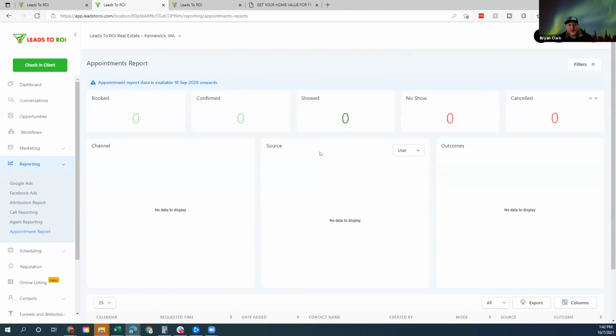Where this is extremely important is if you ever have an appointment booker, somebody that you're paying to book those appointments for you, you can see what that show rate looks like from that appointment booker, whether it's an ISA or a third party service that's doing that for you. We can see how well those appointments are actually showing up based off of each individual lead source. So that's very, very important.